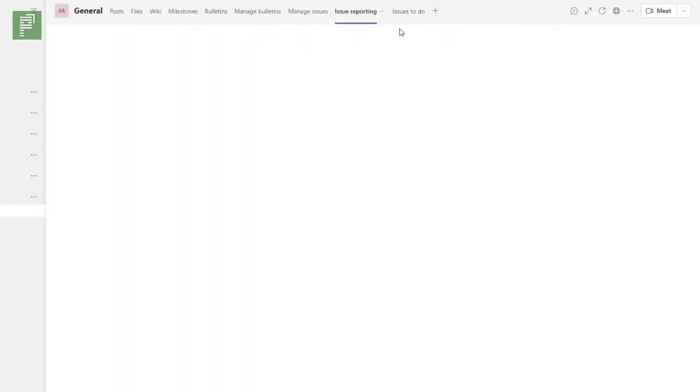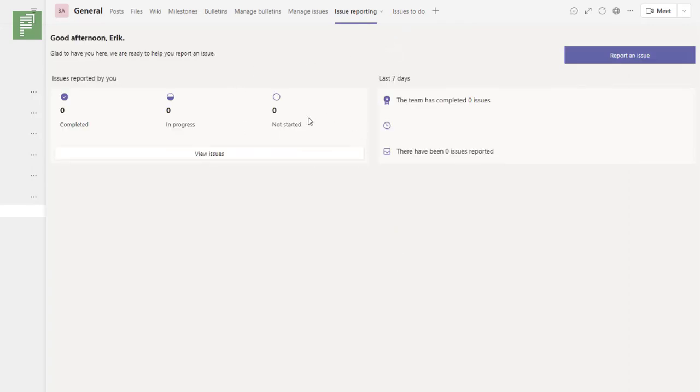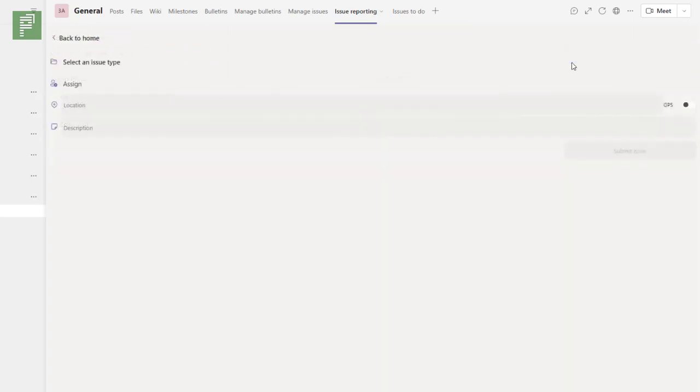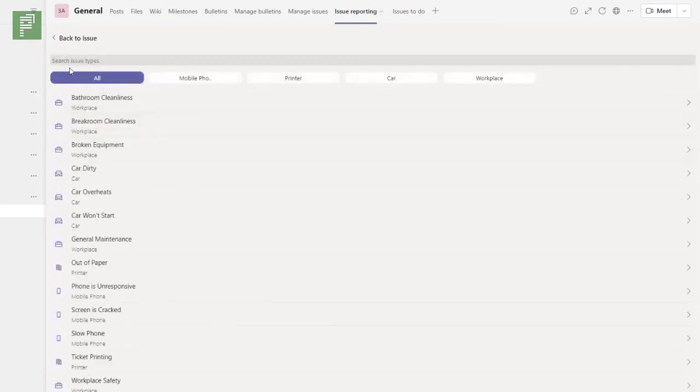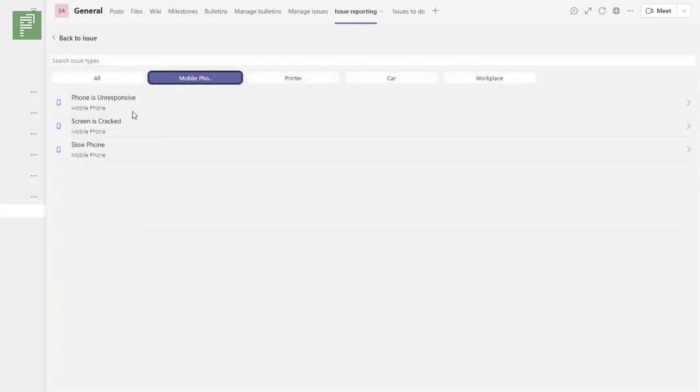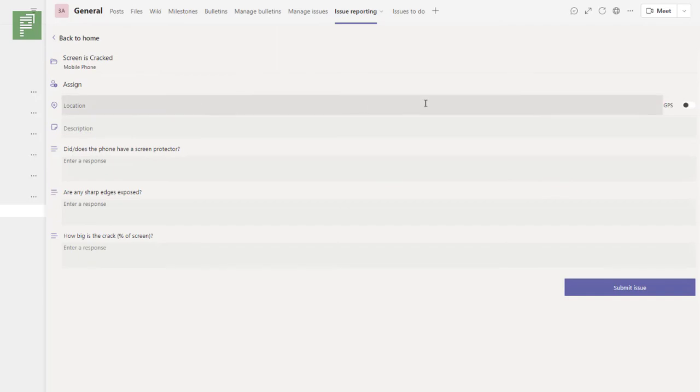So let's go into issue reporting. And here we go. We have 0 completed, 0 in progress, and none started. It is localized for the user, so each user will see his or her completed, in progress, and started issues. Report an issue. I have the option to select a type of issue, and I can say, well, it's something with my mobile phone, and I think it's cracked. I can add a location, and I can even turn on the GPS, which is very nice. So now it knows exactly where I am, which could be useful to find the phone, for instance.